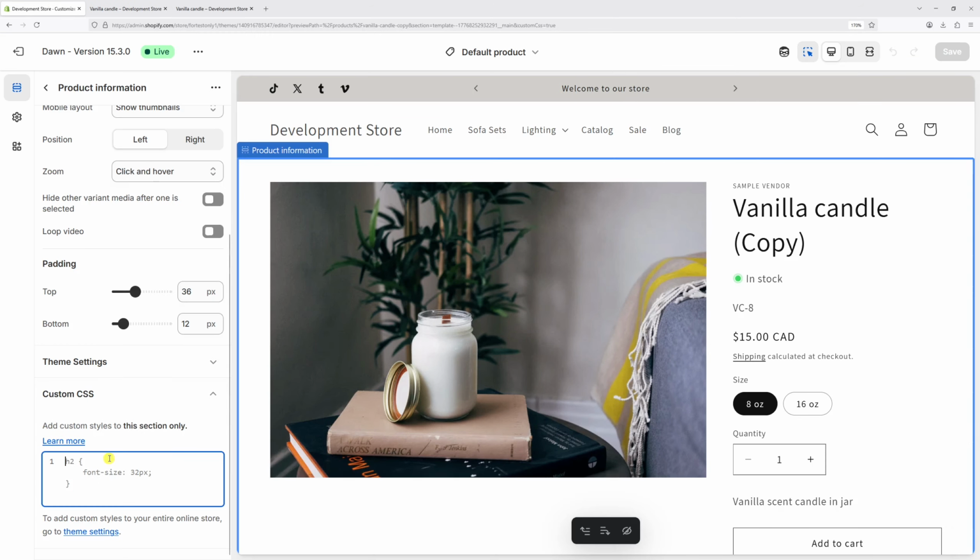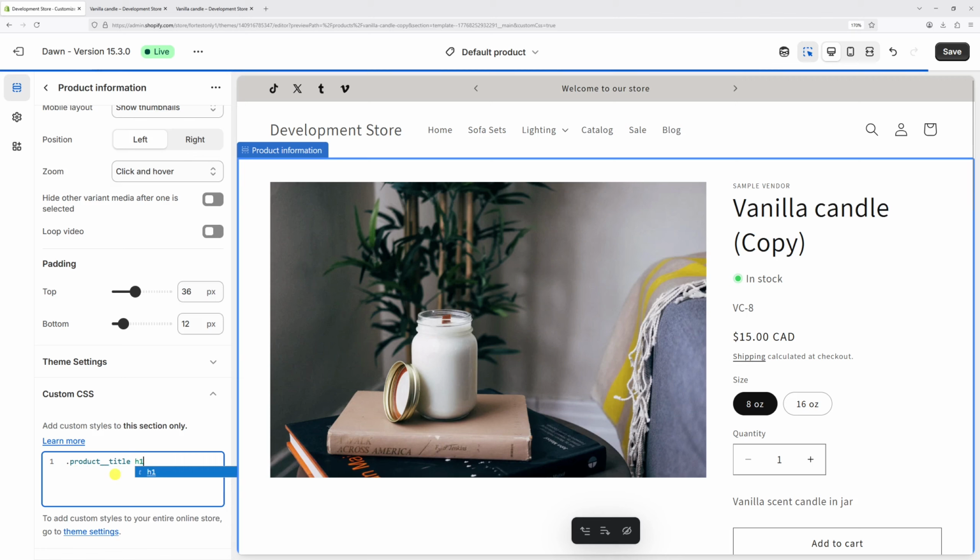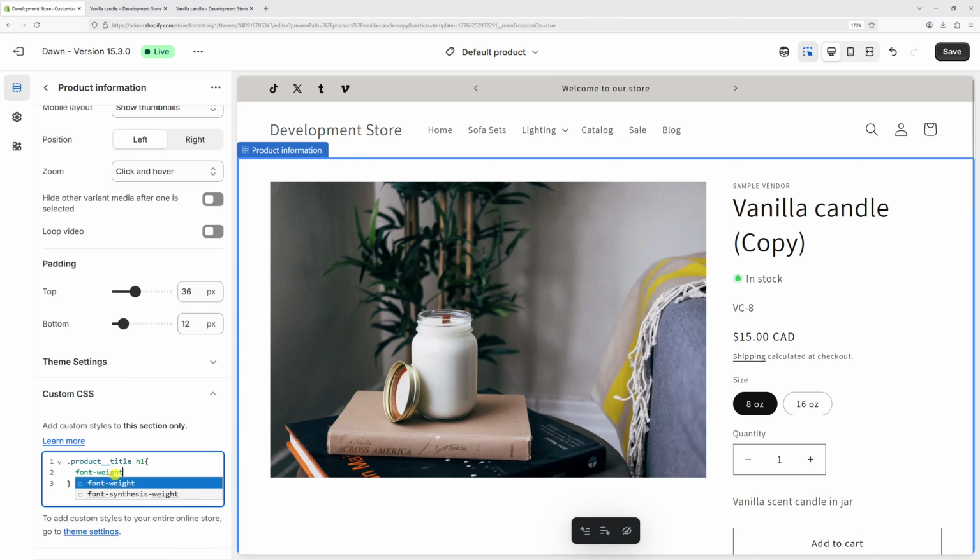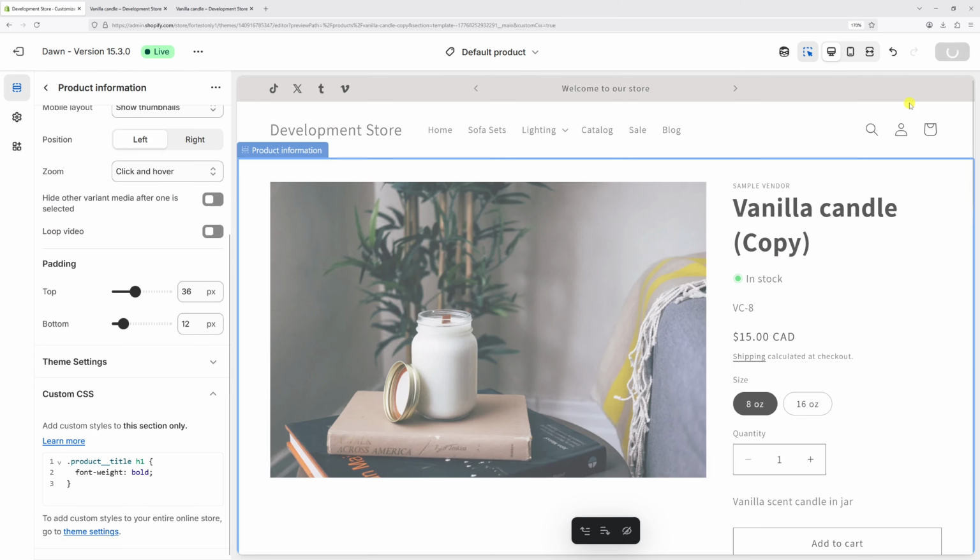Let's add the following rule. Type period product_title space h1. Open left and right curly braces, place the cursor in between, then press enter. On the next line, type font-weight, space, bold, followed by semicolon. Once finished, just save the changes.